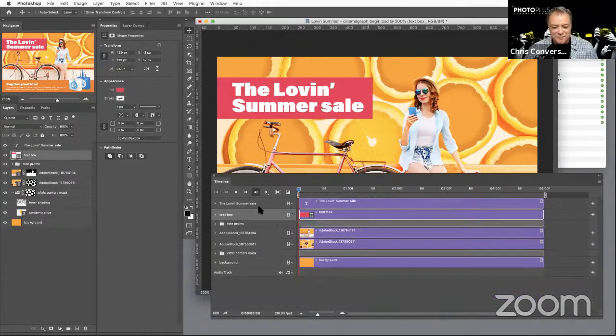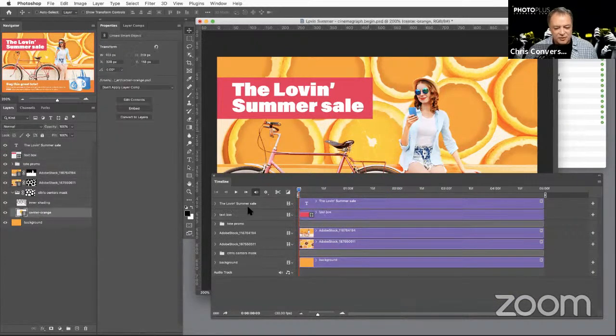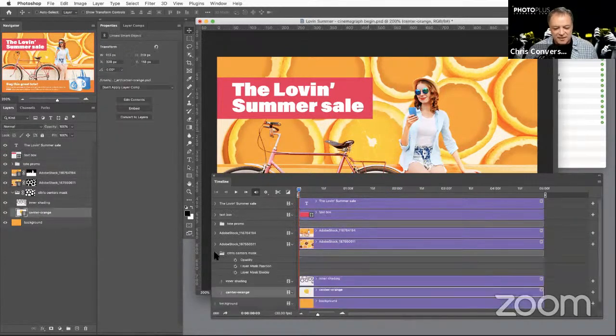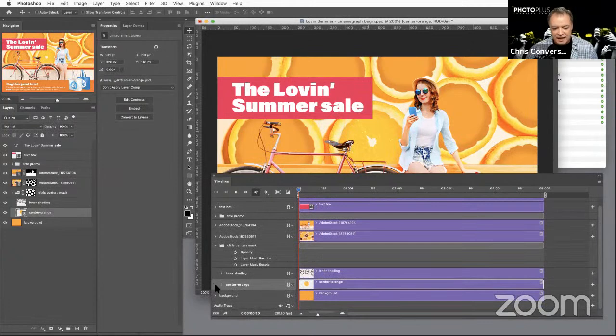So I'm going to undo back to the beginning here. And now I'm going to come in here. Let's open up my center orange. That's inside of my center mark. So I'm going to find that inside of my layer panel here. So here is center orange. Now, if I toggle this open, notice that I have this brand new option down here called transform. If I activate the keyframe here for transform, I can turn that on.